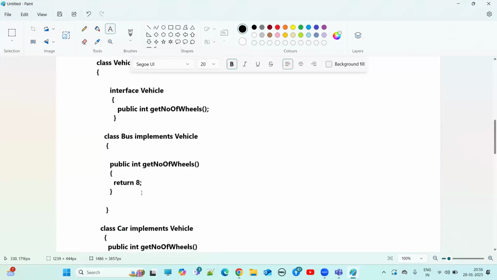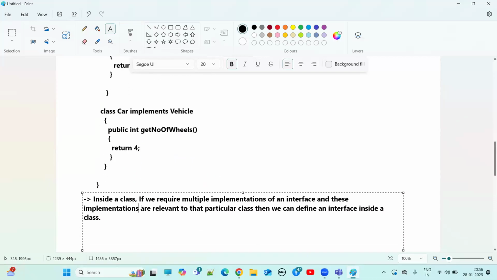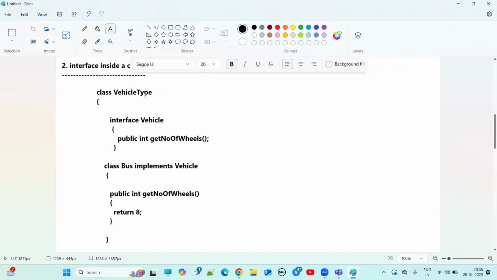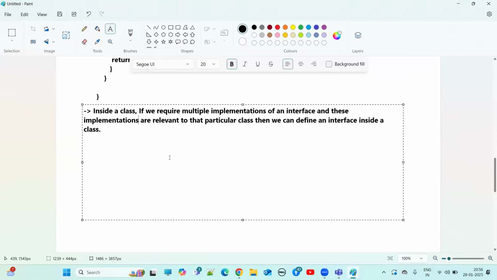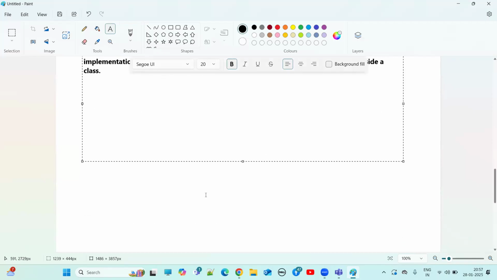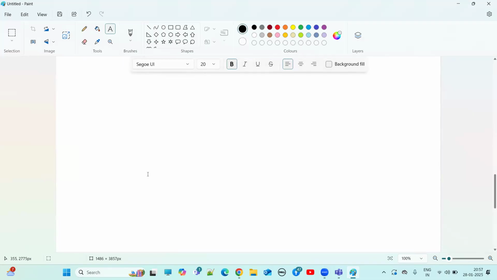So for bus, it is returning 8. For car, it is returning 4. In such a way, we can implement multiple vehicle types. All these implementations are related to which class now? Vehicle type only. So inside a class, if you require multiple implementations of an interface and these implementations are relevant to that particular class, then we can define an interface inside a class. Now, any questions, guys?